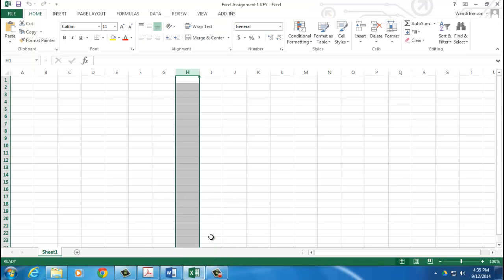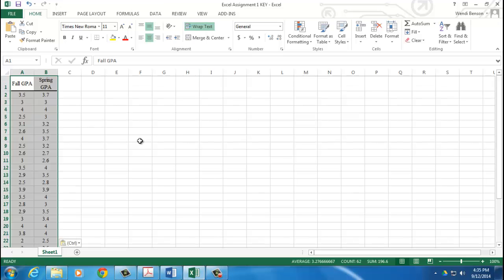Then go into an Excel document, go to the top left cell, and then hold down Control and hit the V key to paste.